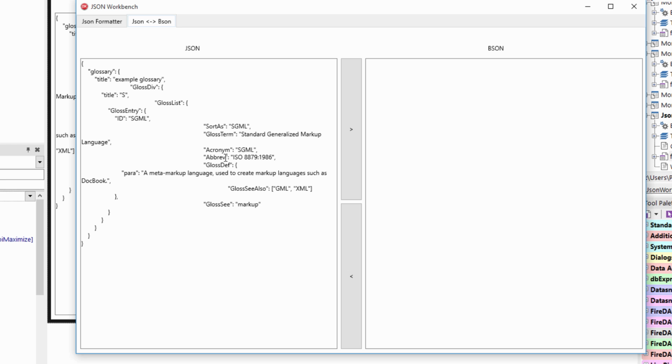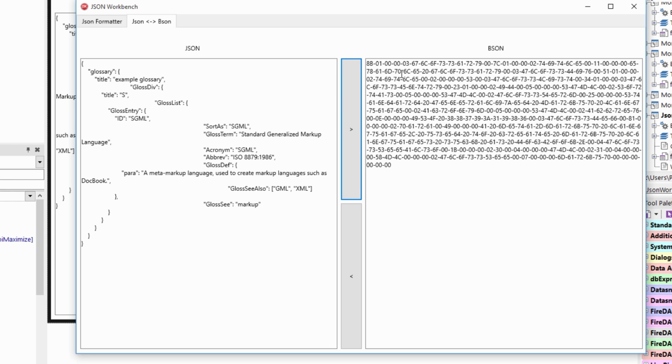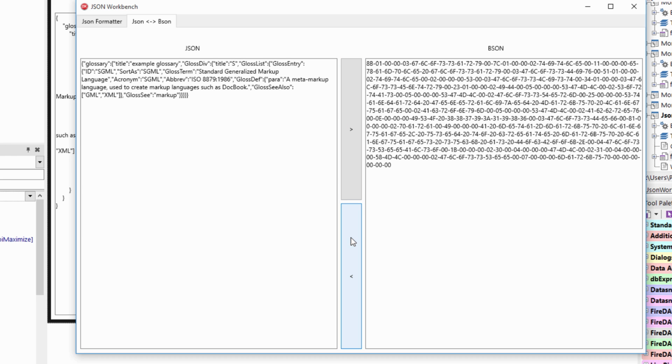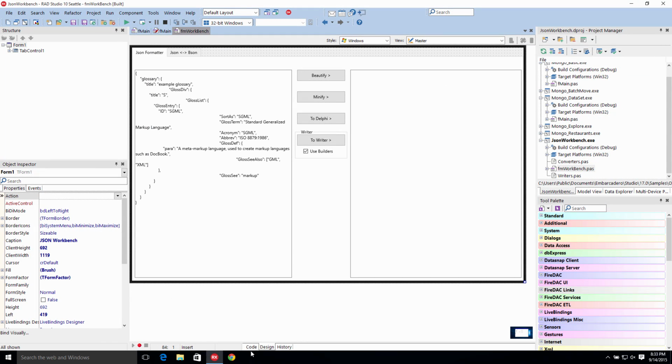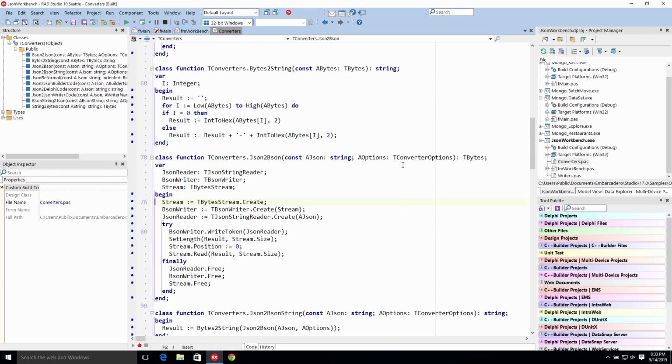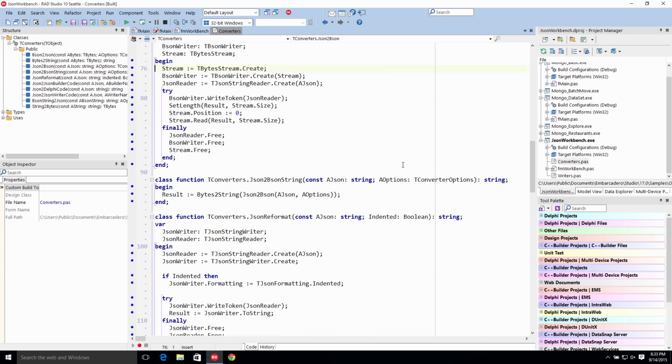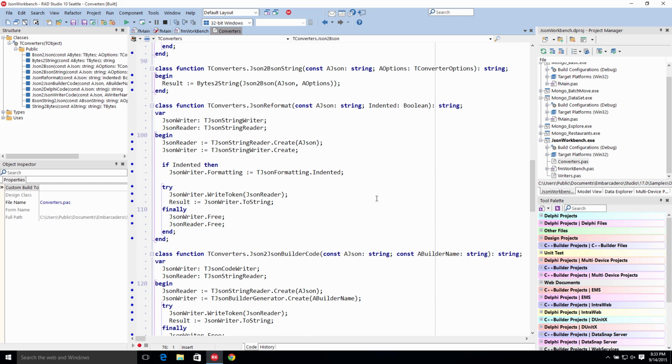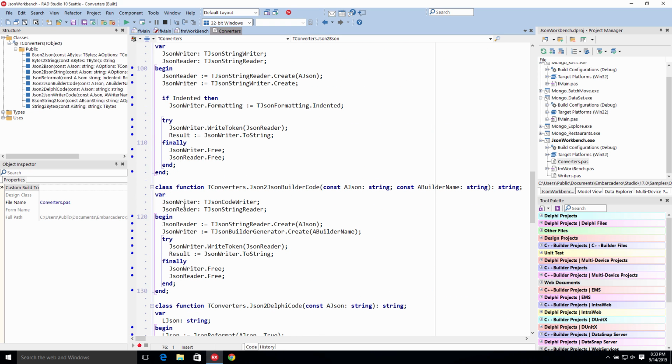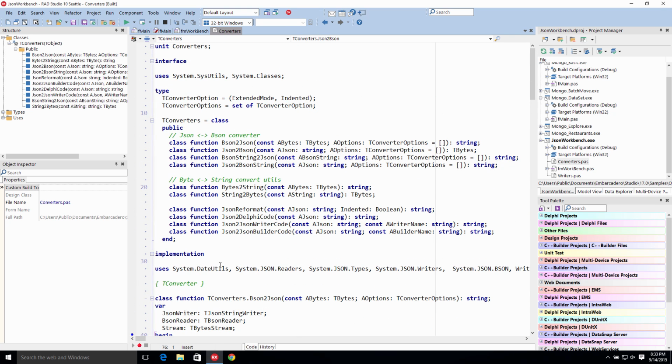And then here is where it shows you how it converts from JSON to BSON. So this is a hexadecimal representation of the binary representation of the JSON, and it will convert back again, which removes the spaces in the process. So you can come in here and take a look at the code. Most of the interesting code is in the converters unit here. So you can actually just copy the converters unit wholesale into your application. And if you wanted to convert JSON to JSON builder code, you just come in here and take a look at what it's doing to do that. Okay, and this is making use of the new System.JSON namespace.